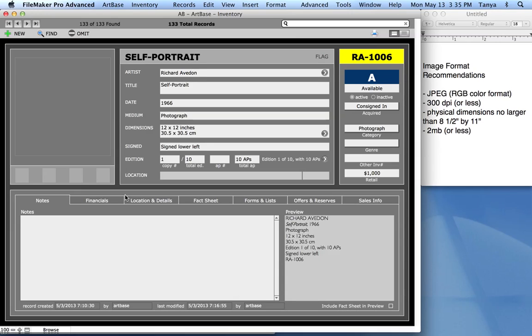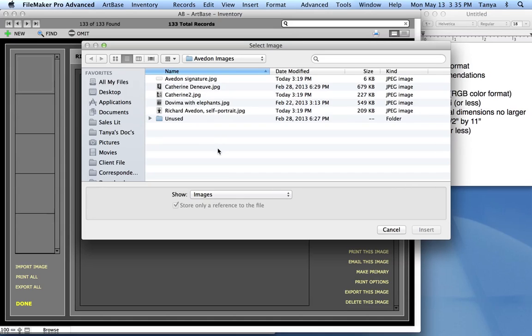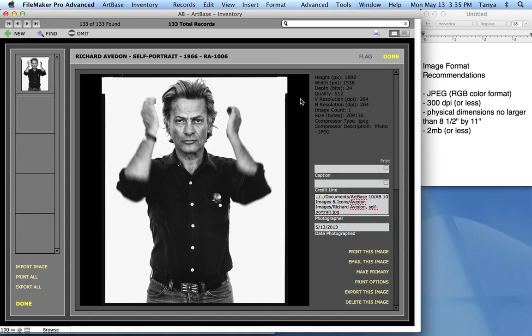In ArtBase, you'll see I've entered a brand new record here and I want to enter an image for it. All I do is click in the square on the left-hand side and it will prompt me to go and find the image on my computer. I find the JPEG I want and I double click on it. It will pop my image in here.